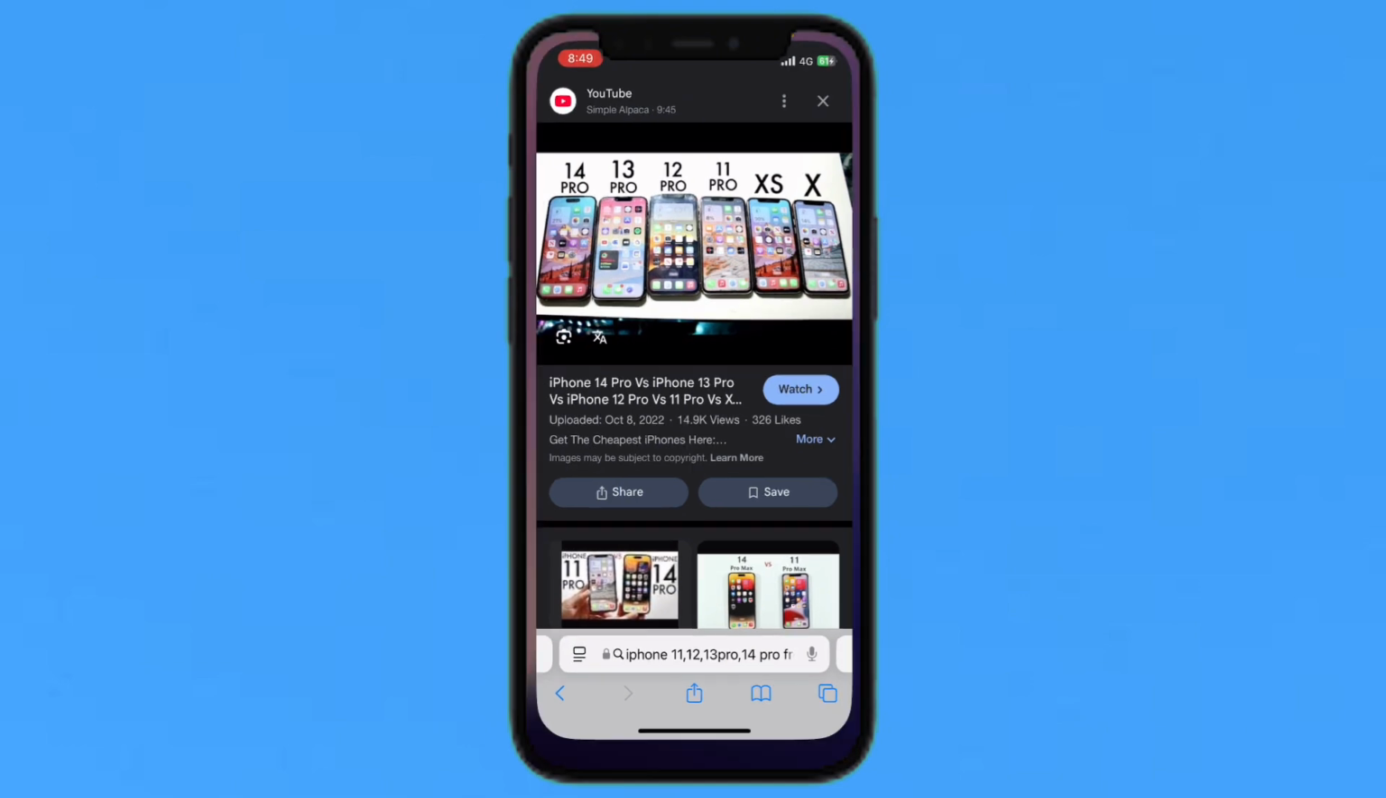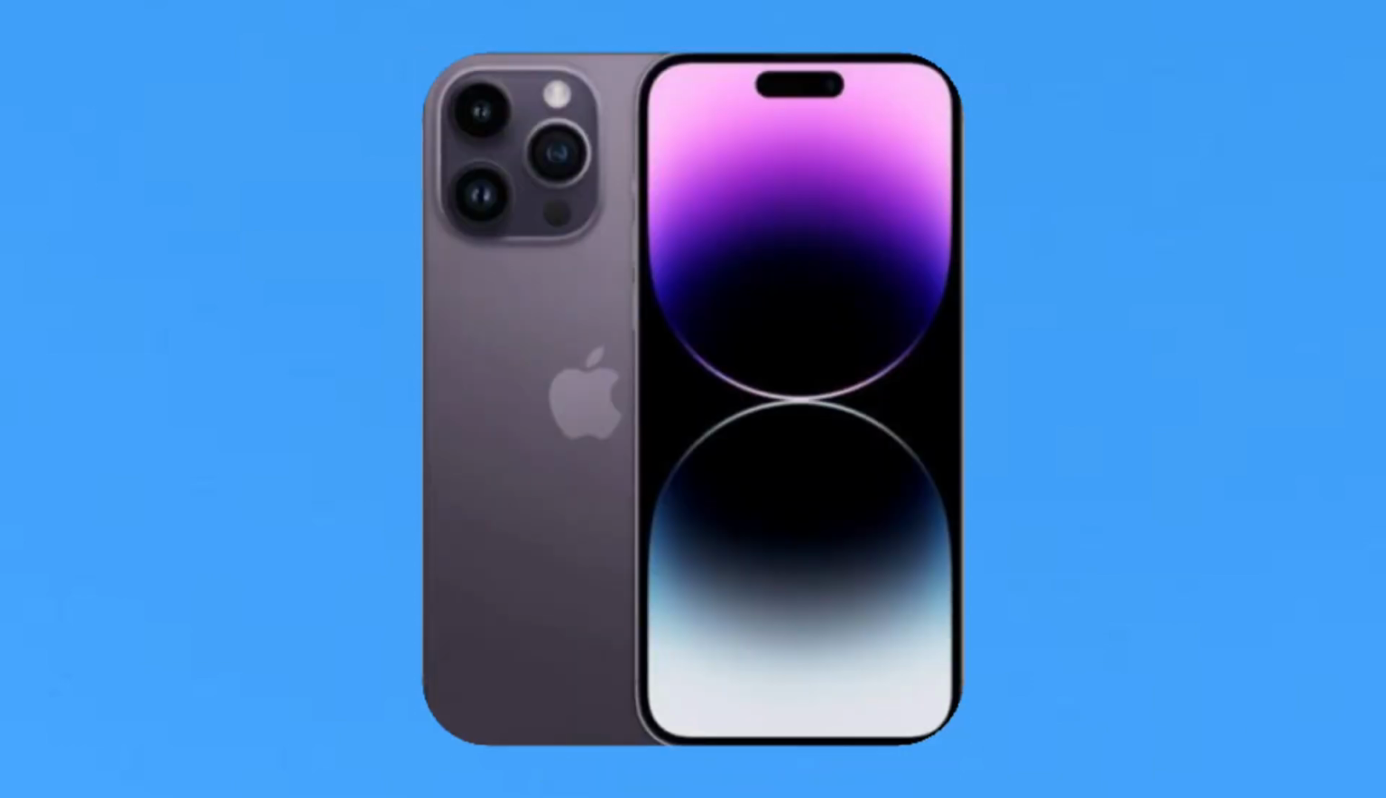So that's it. First of all, you will have to buy the iPhone 14 Pro and use the Dynamic Island on it, and later you can check alerts and current activity in progress when you download iOS 18, which is the latest version.